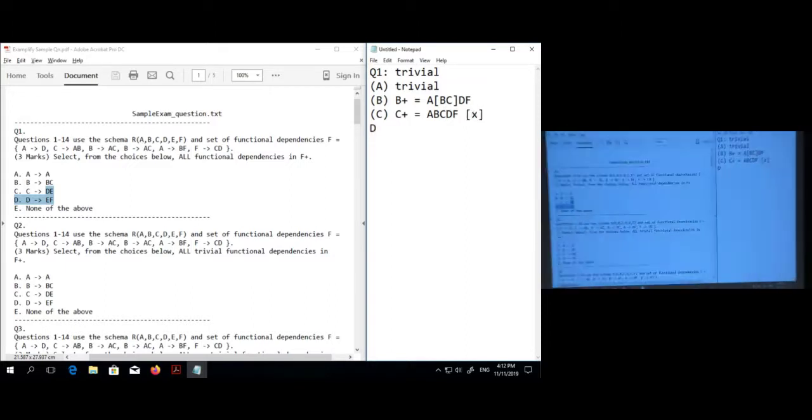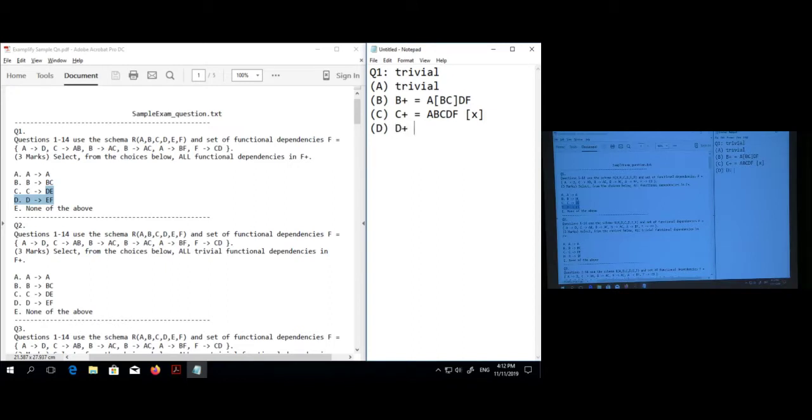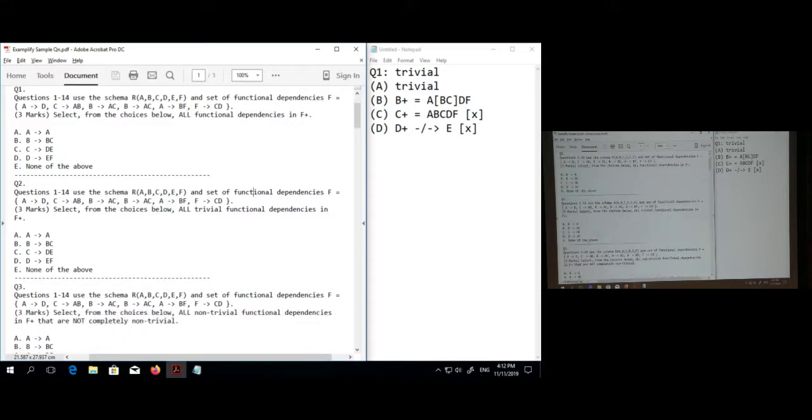So again, for option D, you can also see that D plus will not have E, because E is nowhere on the right hand side. Okay, so this one again is not, which means that E is automatically out. Okay, so again you do exactly the same thing from here, but now it's only for the trivial ones.